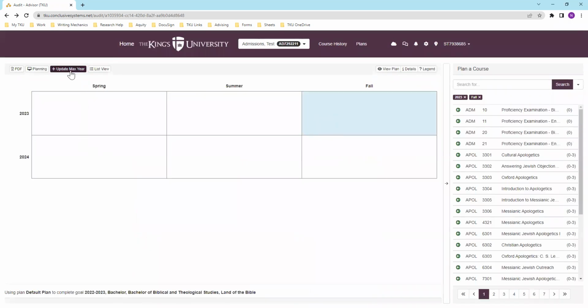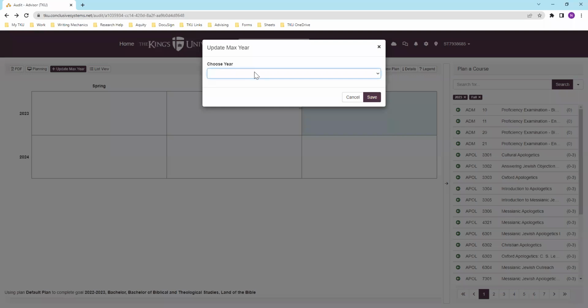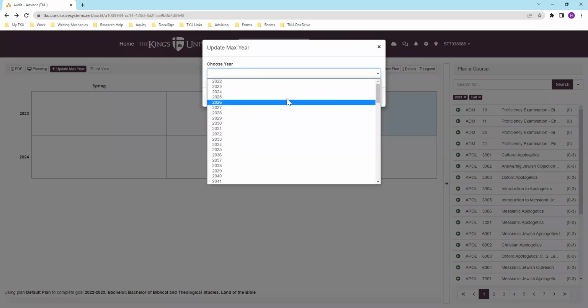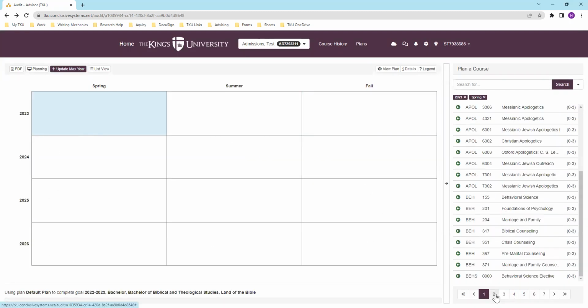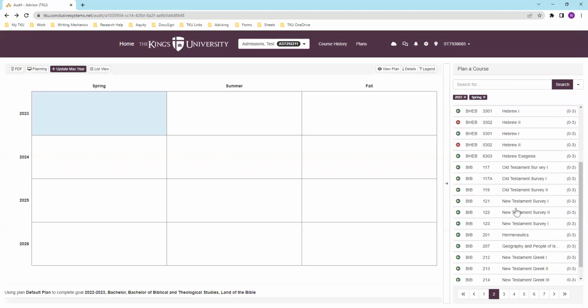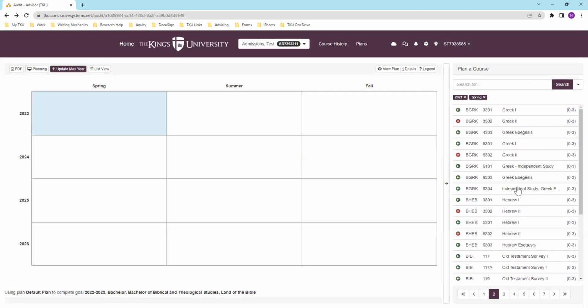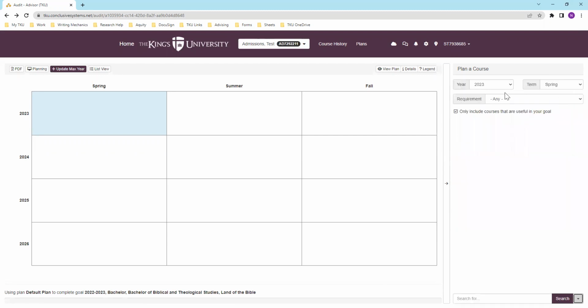You can also change it to update the max year. So you could choose it to show you up until, let's say, 2026. And you can see the boxes appear down there. So these are the courses that we offer as a university as a whole. A ton of options, but there are ways to narrow that down a little bit if necessary.